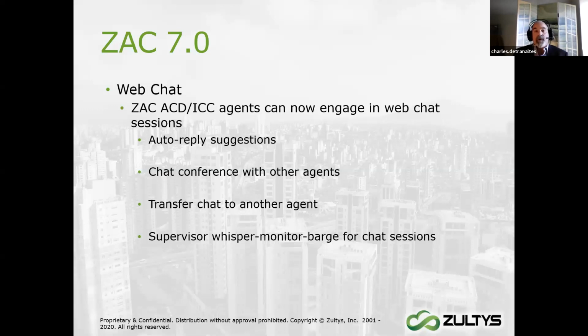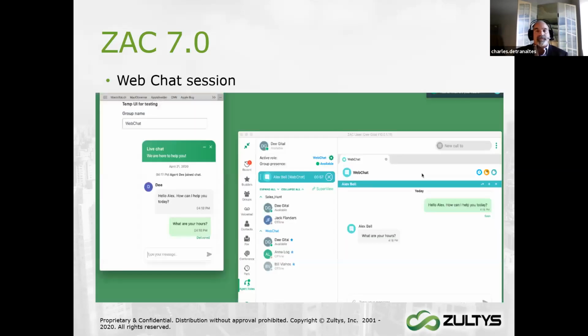Very simple. And we also allow supervisor monitor and barge-ins of chat. So supervisors can silently monitor a chat for agent quality purposes, or they can join in. The agent can request, hey, I need your help with this chat, and the supervisor can jump in and have a chat conference. So a chat session, from an agent perspective, looks just like an IM session. Very simple. The ZAC user interface provides it in a very streamlined and consistent fashion, so your agents are very easy to adapt to.